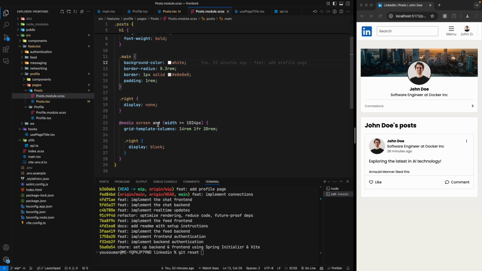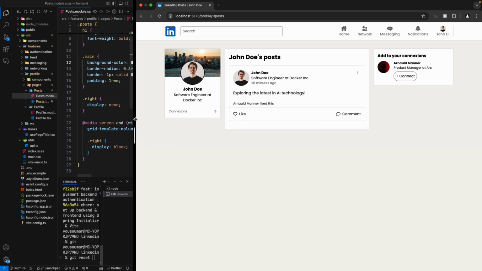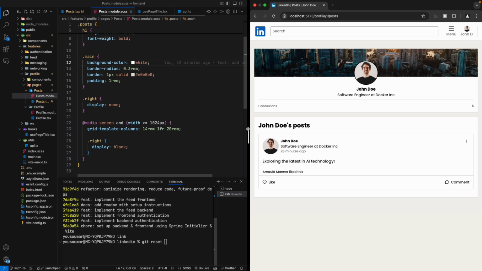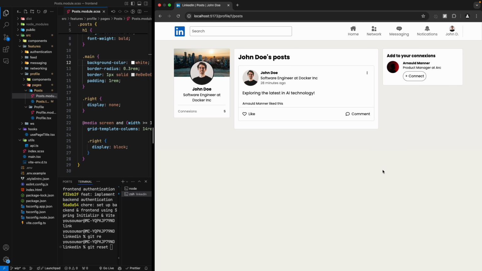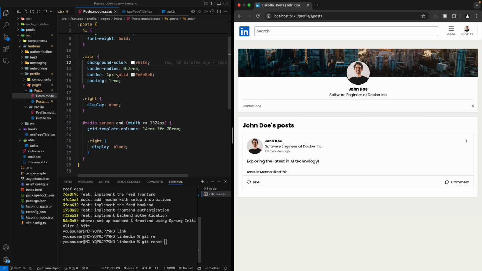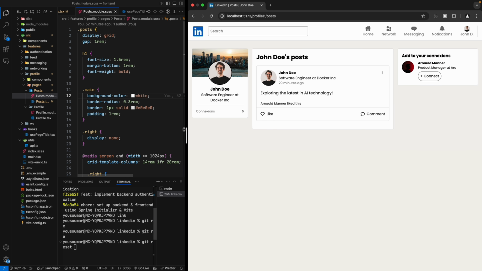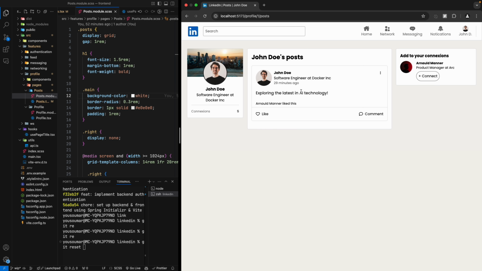And when we go on bigger screens, I am setting the page to have 3 columns, the first one being of size 14 rem, the last one 20 rem, and the middle one taking all the available remaining width. So as you can see, I don't have much here because all of these components are coming from things that we already did in previous videos. So that is for the profile post page.